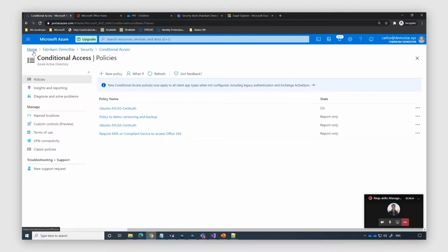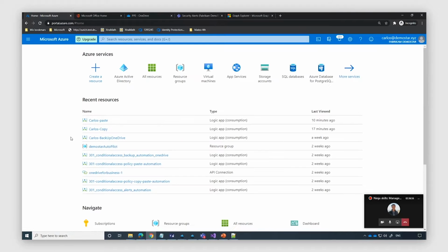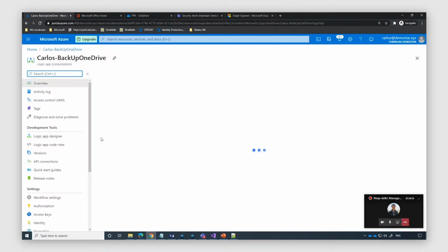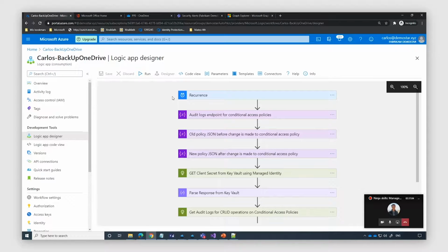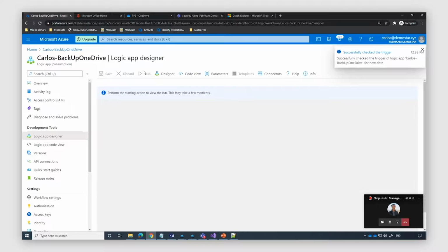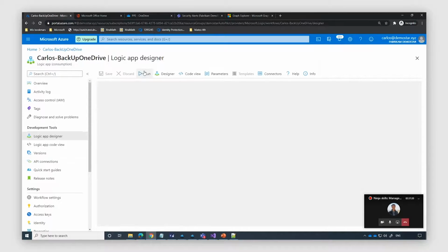Let's take a look at another workflow that we have. We have deployed this script. And what it will do is every minute, it will go back in time to check all the changes that happened to conditional access policies 10 minutes ago. So we run it, and then after 10 minutes, we should see a new version of the policy in SharePoint.